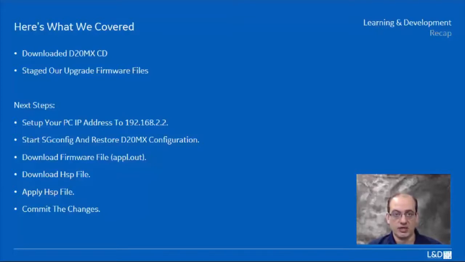And then once we point it to that file, we make sure that the ISCS network is set up, and now we can download our VxWorks firmware, then download our HSP file, go serially online with it, apply the HSP file, and finally do a commit command, and then you can check your img and SI commands to make sure that the upgrade took place. Of course, you need to download a valid configuration for the D20 MX to work.